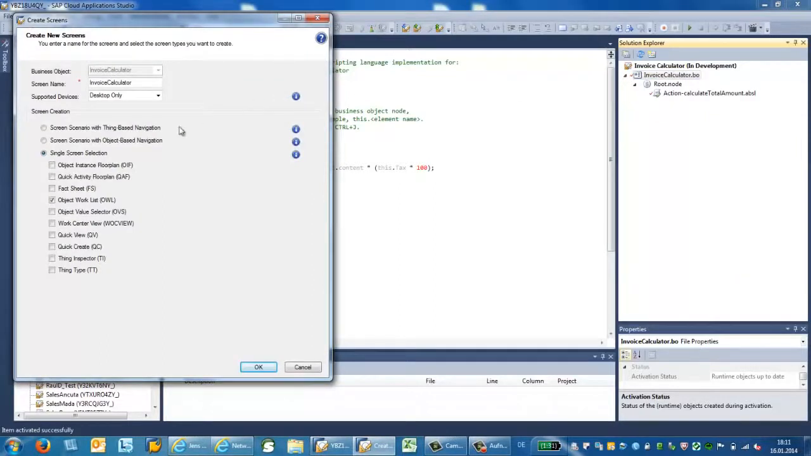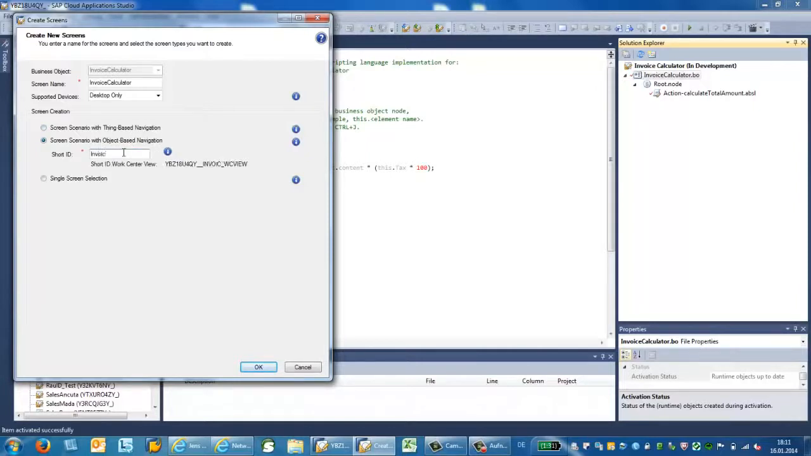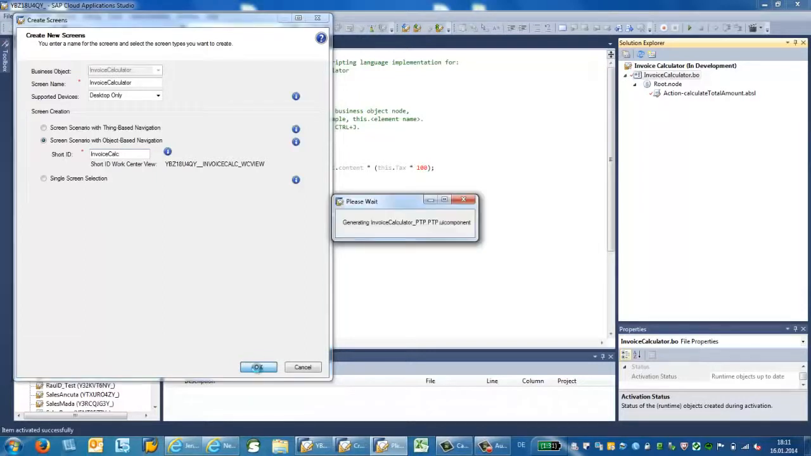We want to keep it as simple as possible, so we generate a screen scenario with object-based navigation. Normally in Cloud for Customer, you would use thing-based navigation, which I explain in a different tutorial. So we just put a short ID here, it's a mandatory field, and then we say OK. Now you will see that the system generates the complete UI that we need. After that, we already have a complete application done. We can enter some values, we can store them in a database, and we can execute some logic. But let's see that directly in the system now.